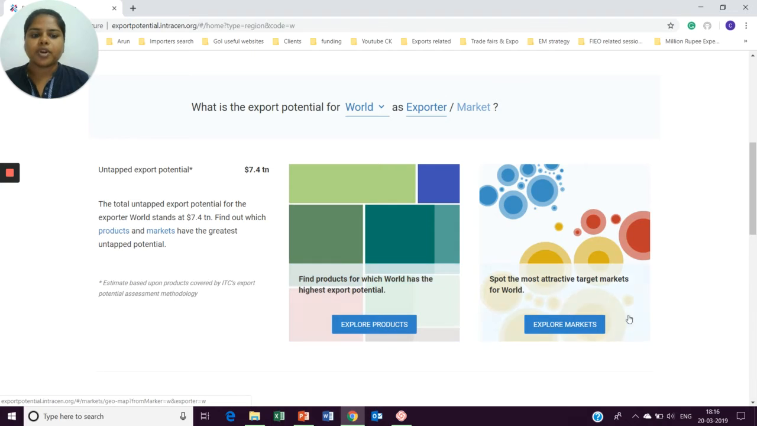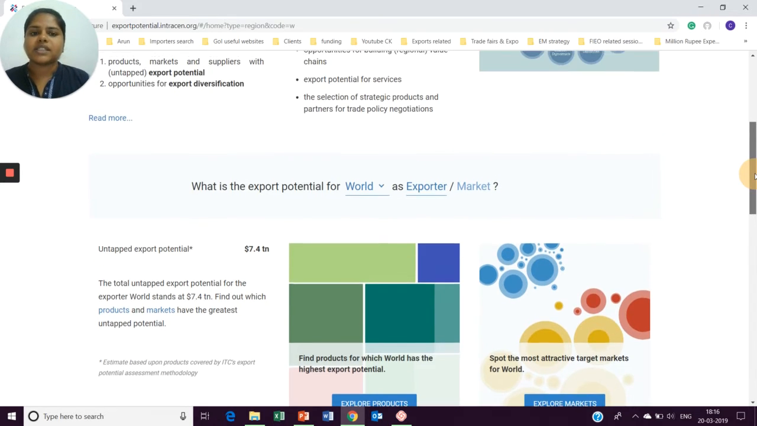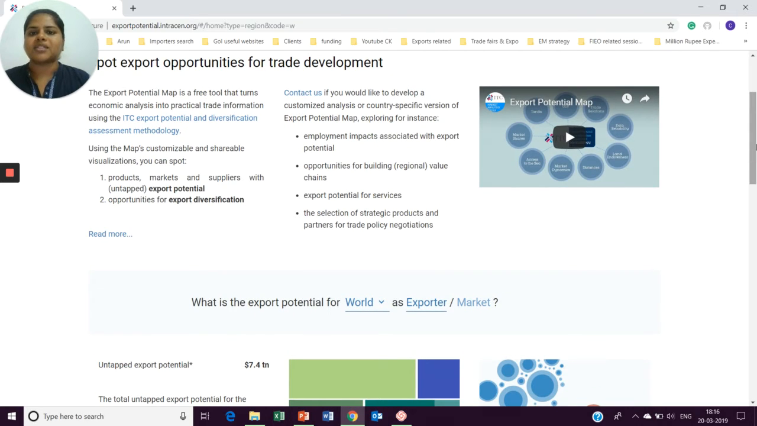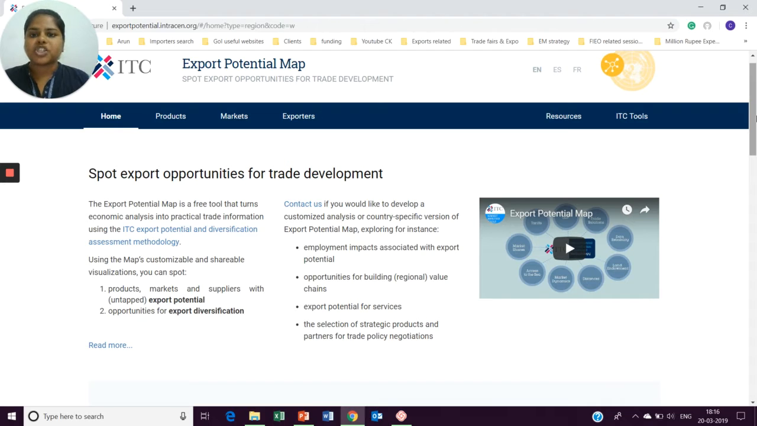So you can explore product and market. You might wonder what type of methodology they use. They use a methodology called export potential and diversification assessment methodology that considers GDP, tariff, market access, access to the sea, land endowment, and different data that are taken into consideration, and then they arrive at a decision. This is a very user-friendly tool. You can use this export potential map in three different ways.